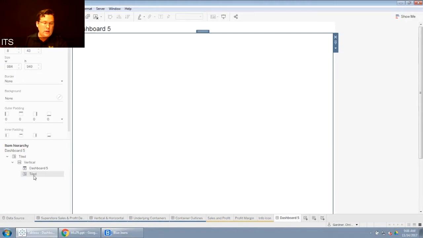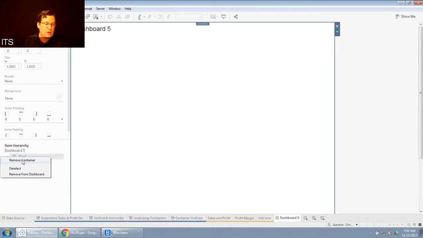Tiled containers are like horizontal and vertical containers without all the additional functionality, without the ability to resize easily vertically or horizontally. They just make things really difficult to work with. Typically, what I like to do is get rid of the tiled ones to start with. When you're looking at your hierarchy in the dashboard layout, you can right-click on any of these components and remove them. There are two options to remove them. Remove container will just get rid of the container, but it'll leave everything else that's inside it there. Remove from dashboard will remove the container and everything inside it as well.